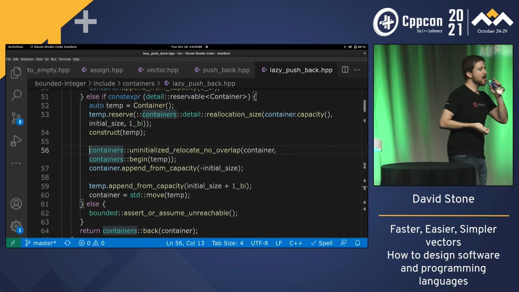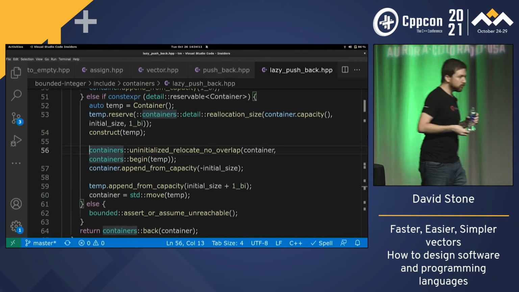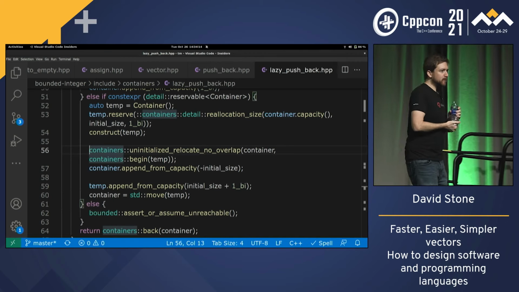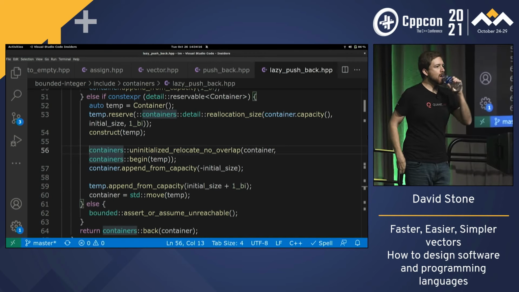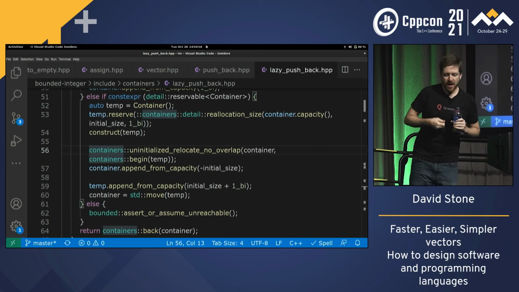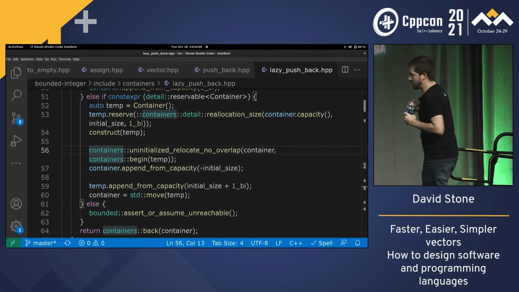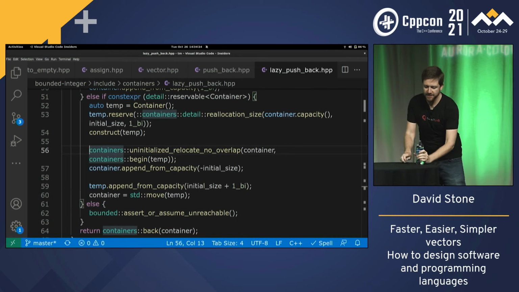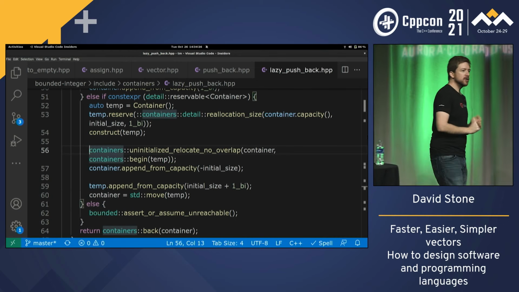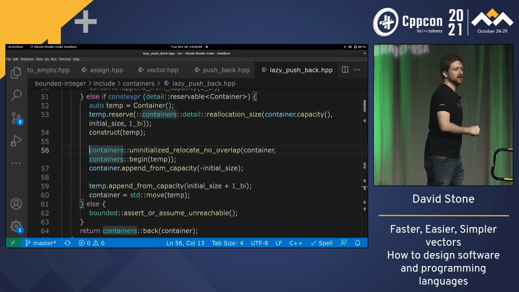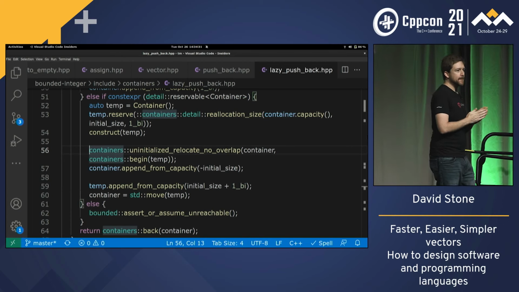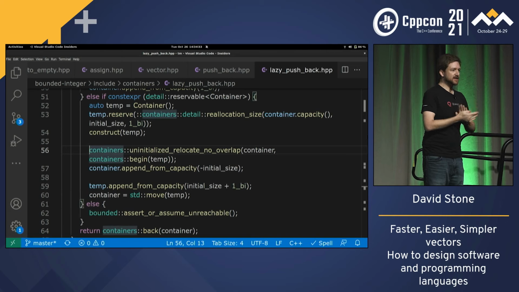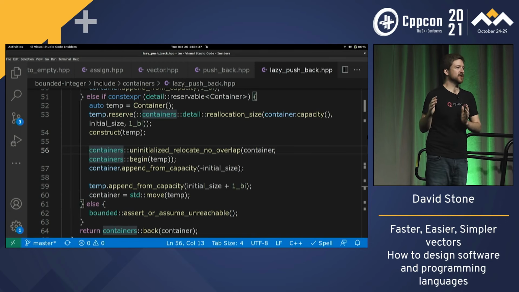Yes, question? Okay, so the question was about basically how that relocation works. When you do the memcopy, if something is trivially relocatable, you do the memcopy and then you do not call the destructor on the source. Yes, correct, not on the elements, because you've memcopied the elements over. That is the trivial relocation. That is the combination of the move and the destroy.